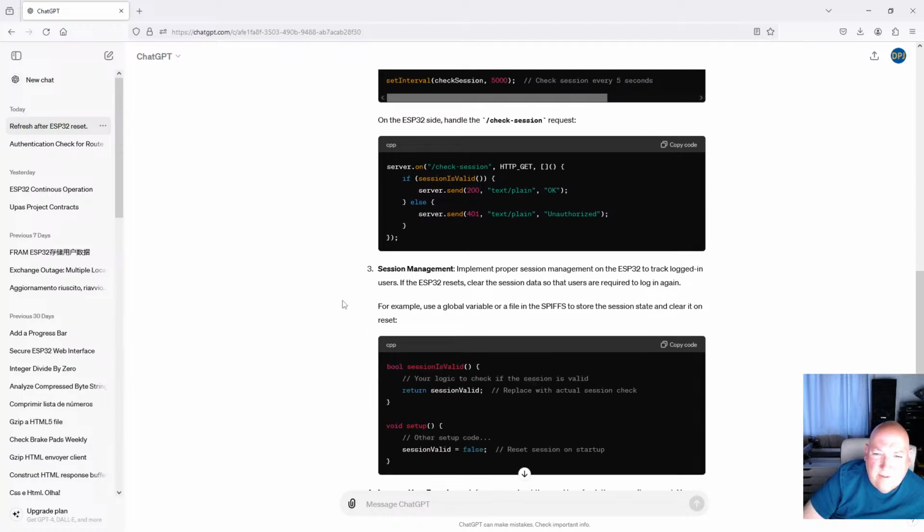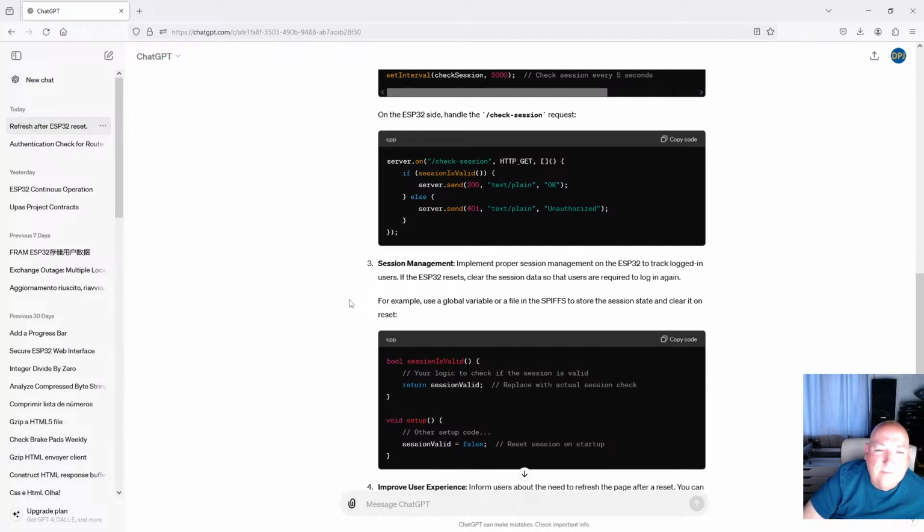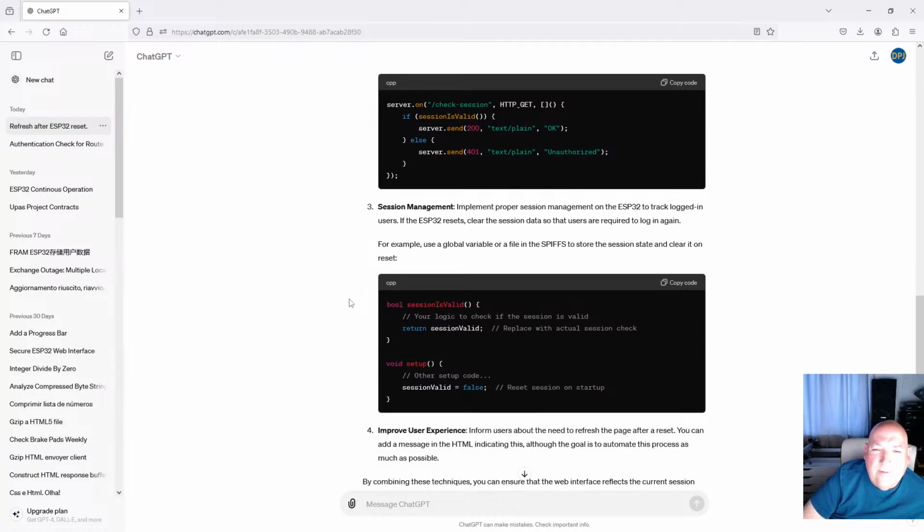Session management. Implement proper session management to track logged in users. If the ESP resets, clear the session data so that users are required to log in again. That's what I was trying to do. For example, use a global variable or a file in the SPIFFS to store the session state and clear it on reset.